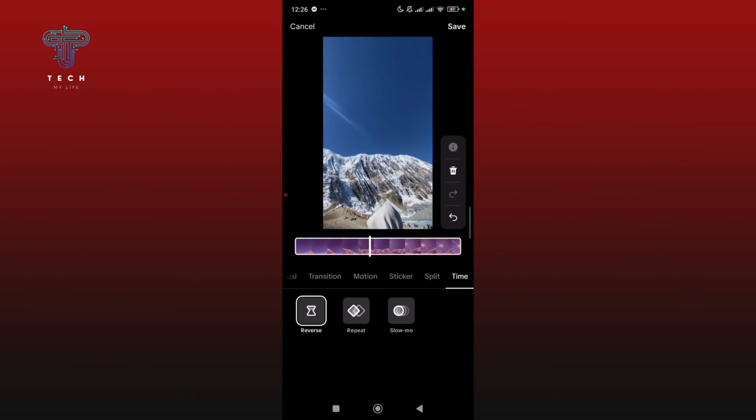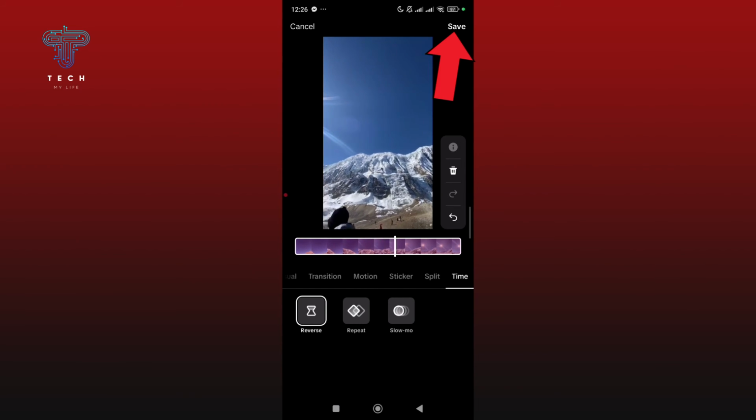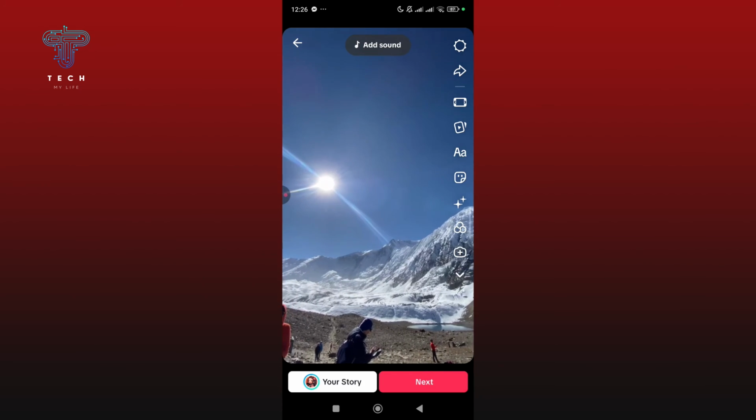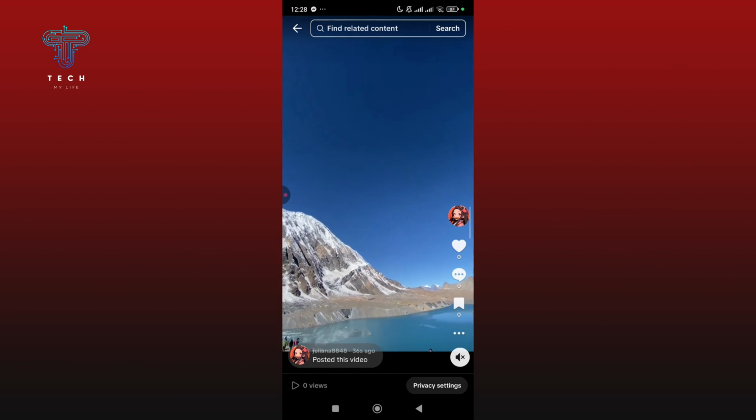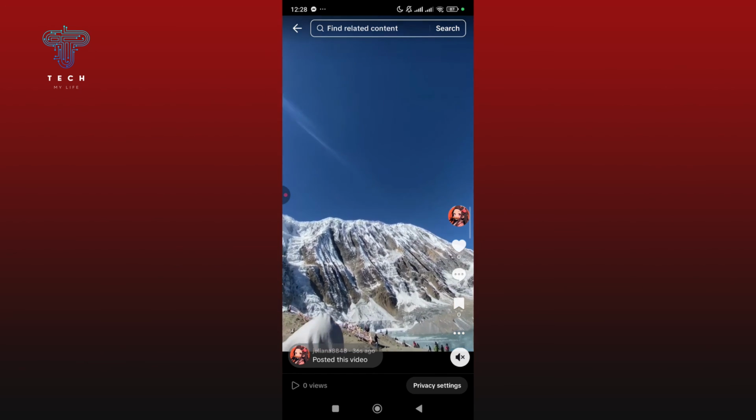Once the reverse effect is applied, hit the save button to apply the effect. Finally, hit next and click on the post button to share your video. And that's it. This is how to reverse a video on TikTok.